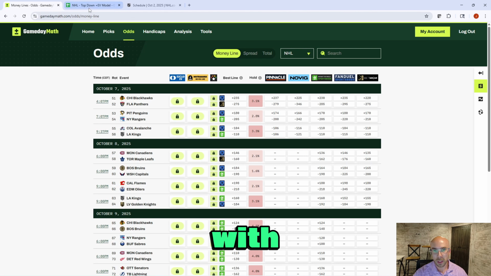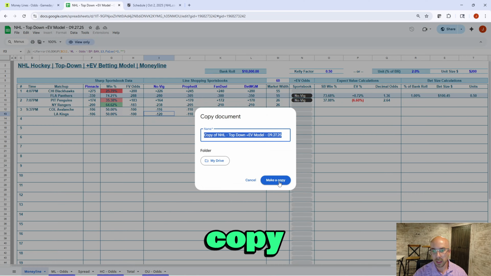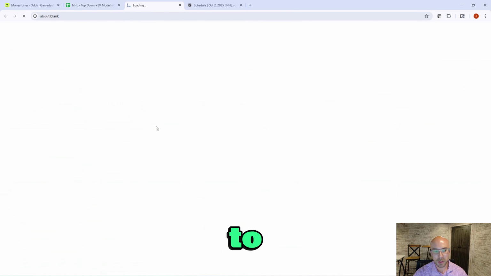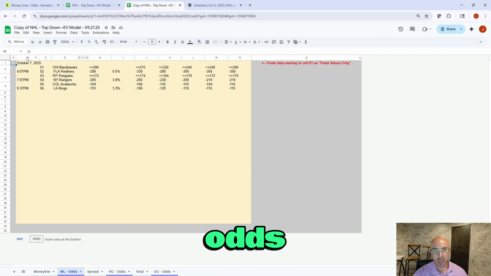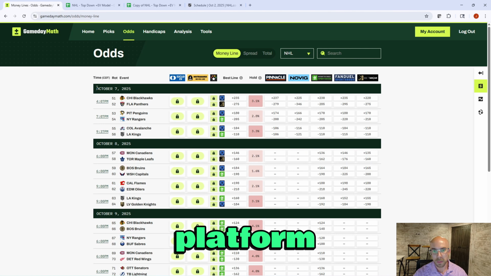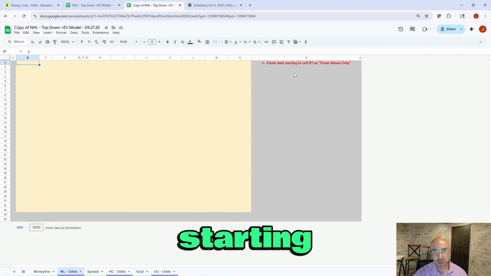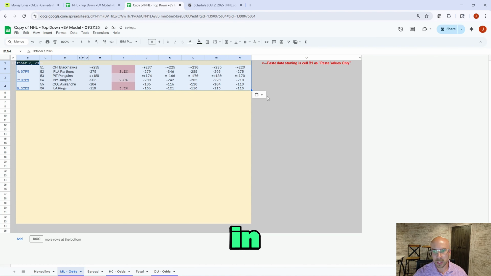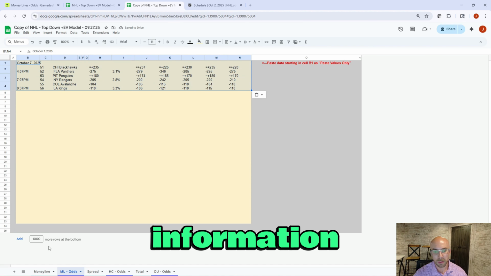And we're going to start with going back to our Google Sheets, and it's going to be view only. Whenever you get the link to the file, you're going to go File, make a copy. This allows you to edit the file. We're going to go ahead into the Moneyline Odds tab, and we'll just clear out everything that's in there. Go back to our GamedayMath platform, highlight everything for the days you want to bet on, do a Control-C to copy it, and then starting in B1, do a Control-V to paste it in, and then go over here and select Paste Values Only, and that brings in all the Moneyline information.